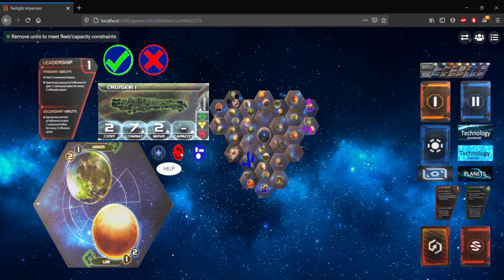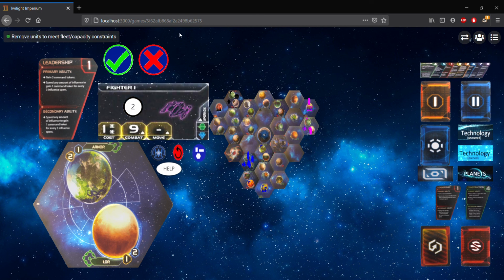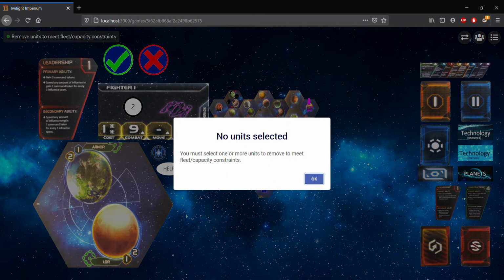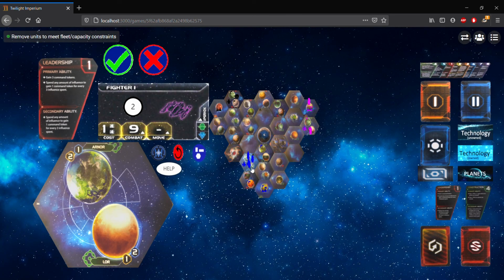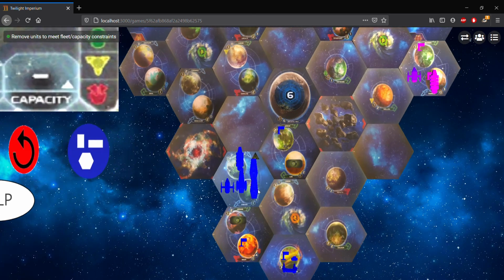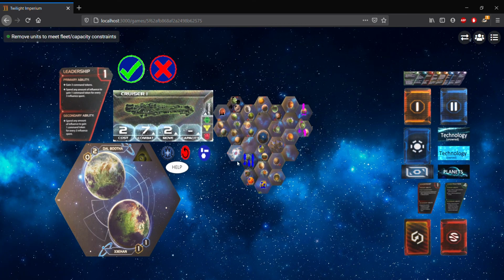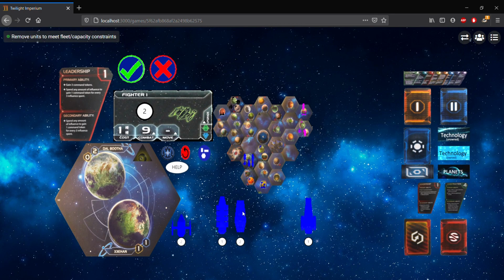All right. So now that we have confirmed the movement, you can see up at the top left of the screen that we're being prompted to remove units to meet fleet and capacity constraints. So if we just try to confirm, we have selected nothing. So the first order of business is to get our units in here down to 4. So we'll do that. We'll select a cruiser.